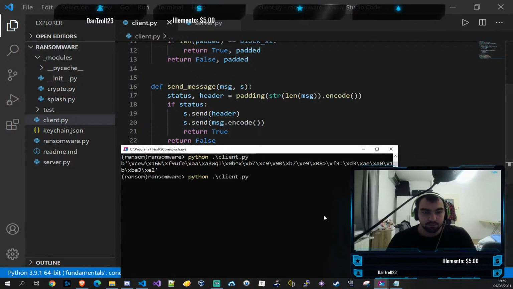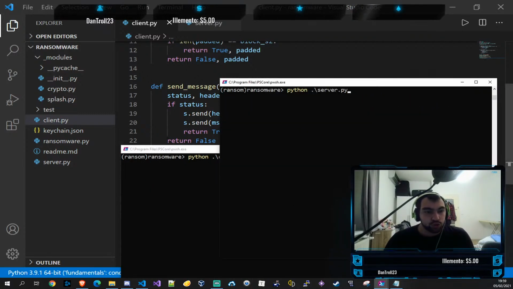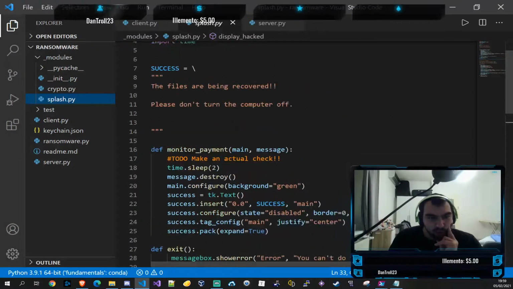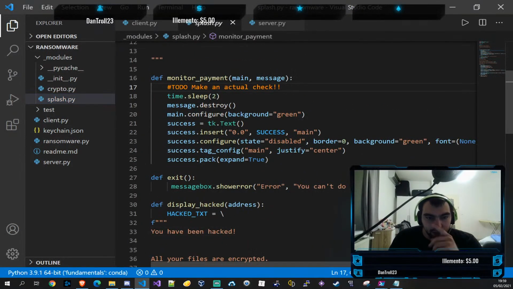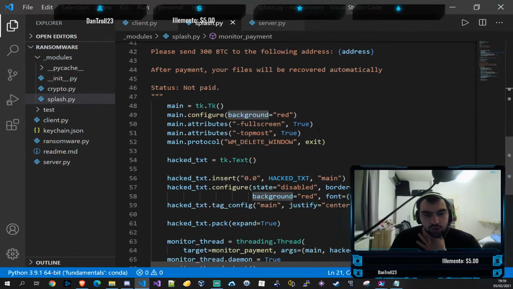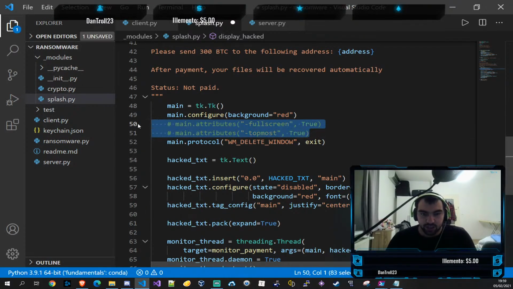we just exit. Great. So if we try this out now, by the way, let's look at the splash. I don't know how this was configured. Oh, the monitor payment thing. We don't want this right now to do anything. Actually, we still want this to do something. So let's do 10 in here. And let's also change this so that it's not topmost and it's not full screen.